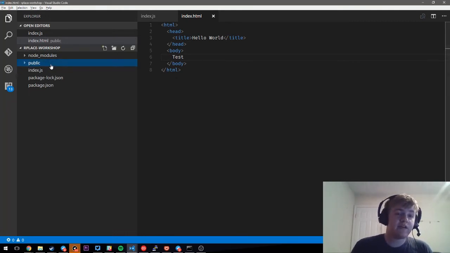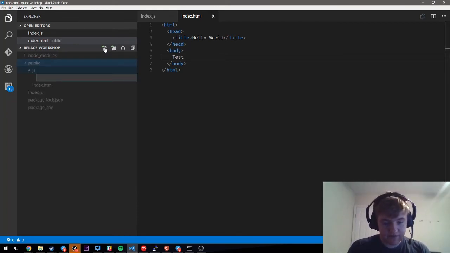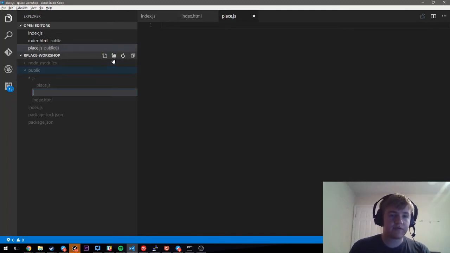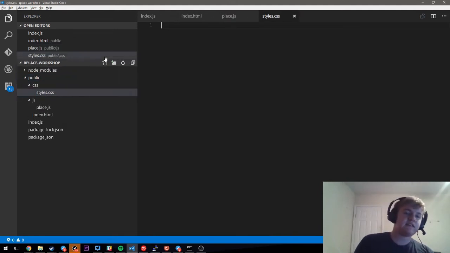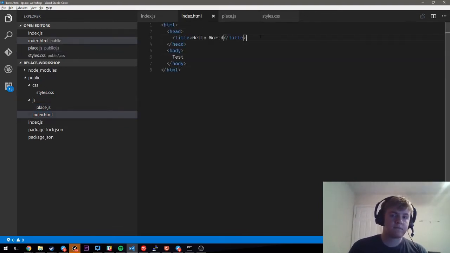So I'm going to create another folder inside of this public folder called JS and create a file called place.js. And in public, I'm also going to create CSS styles.css. So this is basically what your directory structure should look like right now. So in our web page, we need to define that these scripts actually exist, or the script and the style sheet.